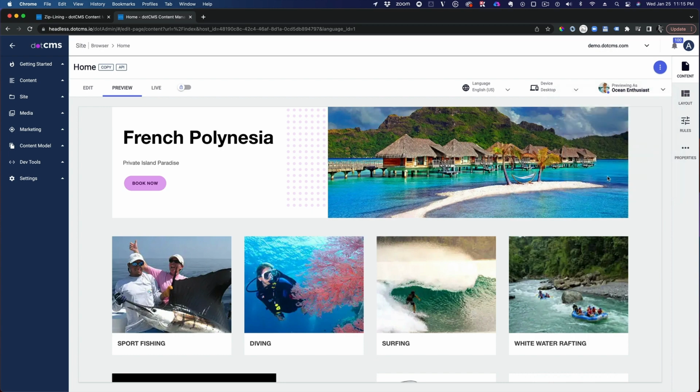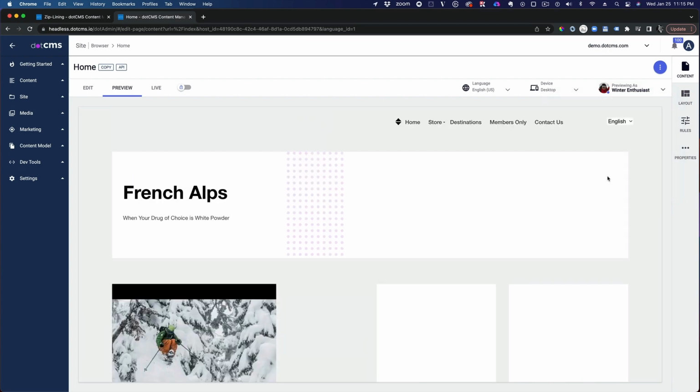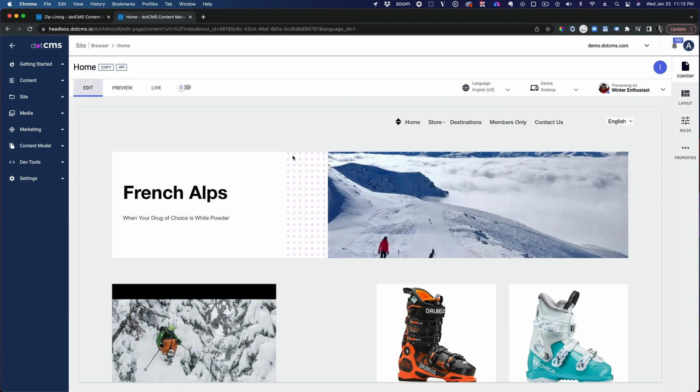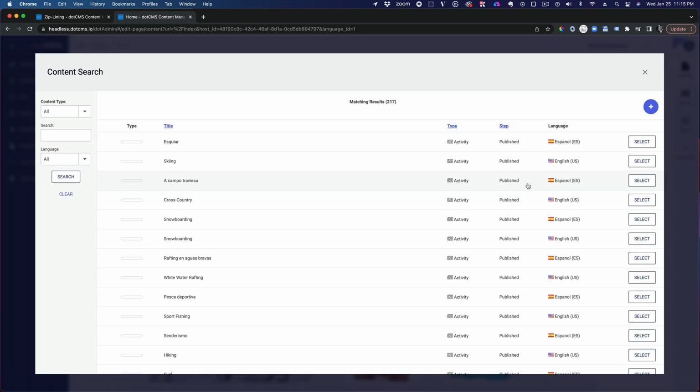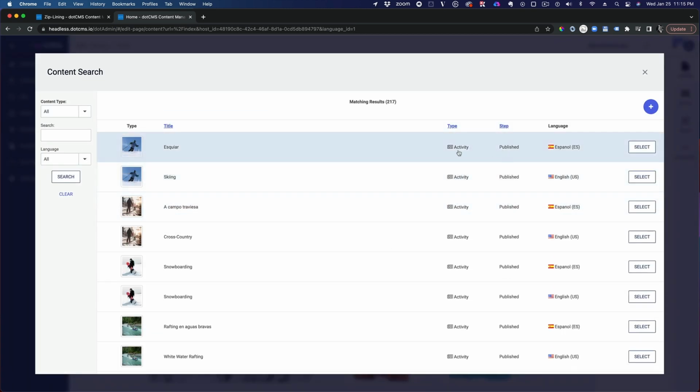Right now I'm going to show, if I go to my winter enthusiast, there are no activities, so then I can click edit only for the winter enthusiast version of the page. I can click here and then add content. I want to add activities, right? And then I'll pick the snowmobiling.